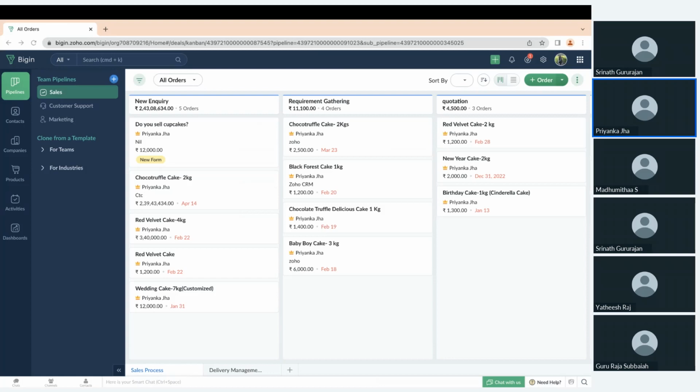So yes, the question is, do you own multiple email aliases for your different products or services? So options are yes or no. And I see a lot of people have voted for yes. So that means you're using multiple email aliases for your different products and services.